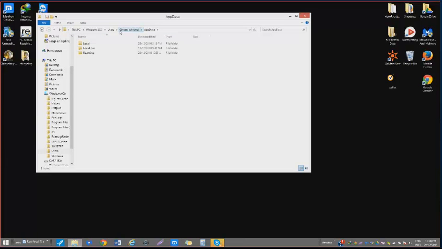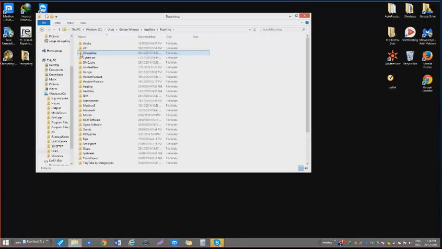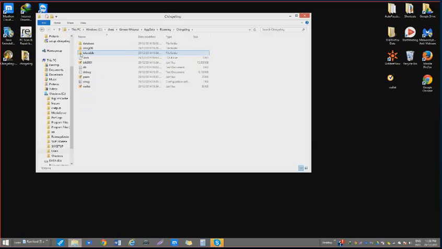Once you press the enter key, you will get into a new folder, and we can see there's a folder called Roaming. So double click on Roaming, and inside Roaming you will find another folder called Chingeling. Double click on Chingeling. The most important thing is that the whole wallet that you have consists of this one file, which is the last file in this folder, and it's called wallet.